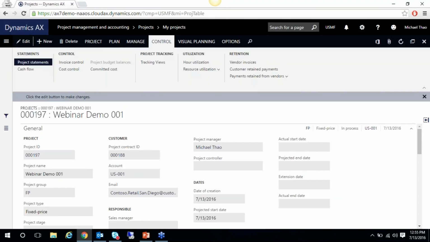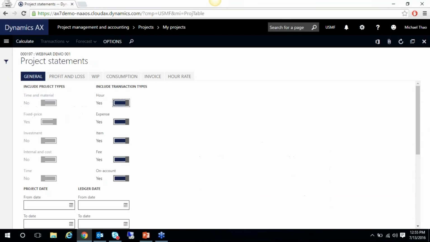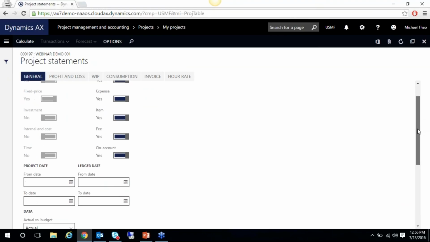But you also have your statements, so your project statements. So right now you have no information. You have your filtering. So right now we're just filtering for everything. So we'll use today's date. Hit calculate.